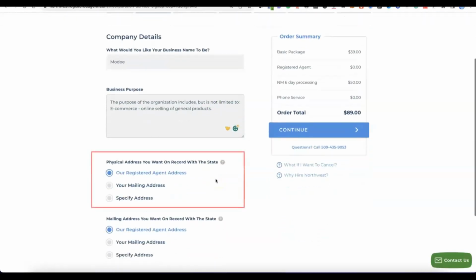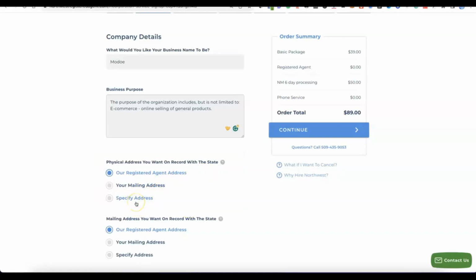So when you scroll down, you're going to see here it says physical address you want on the record with the state. So the option here is that you can use the business address with a registered agent we're going to be using, which is Northwest Registered Agent. So they're going to give you access to their own US address that you can use to form your business. So it says our registered agent address, your mailing address, or specified address. So if you want to use your own address, you can just choose this, but there's no point in doing this because you can easily use their own registered address for free.